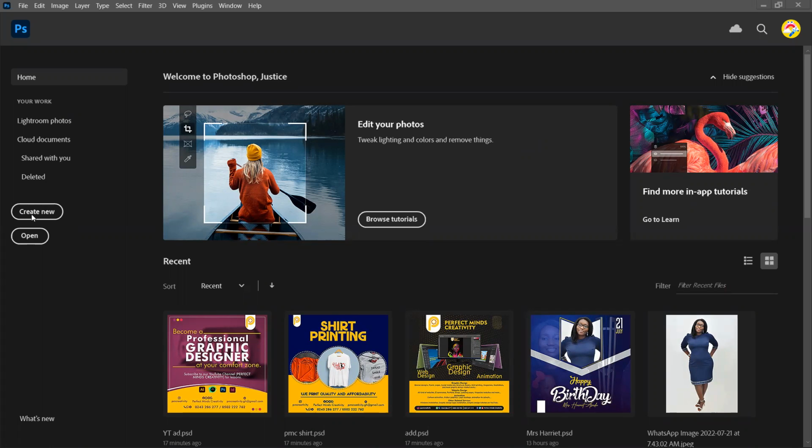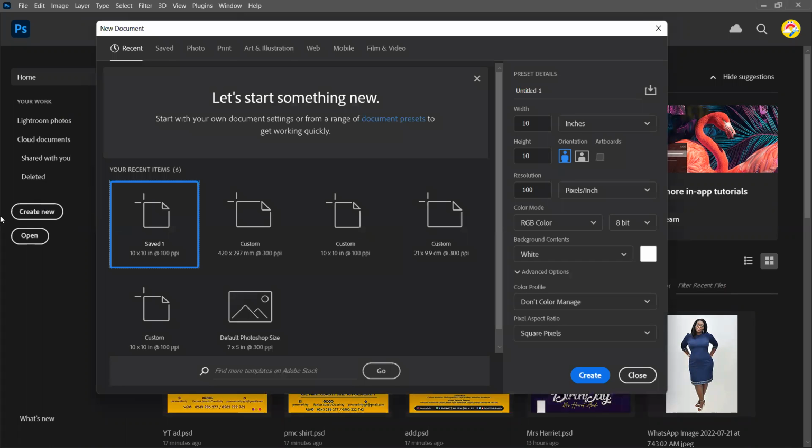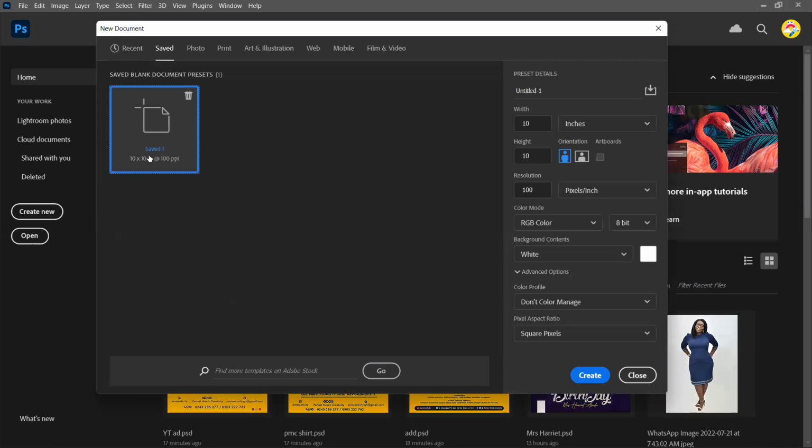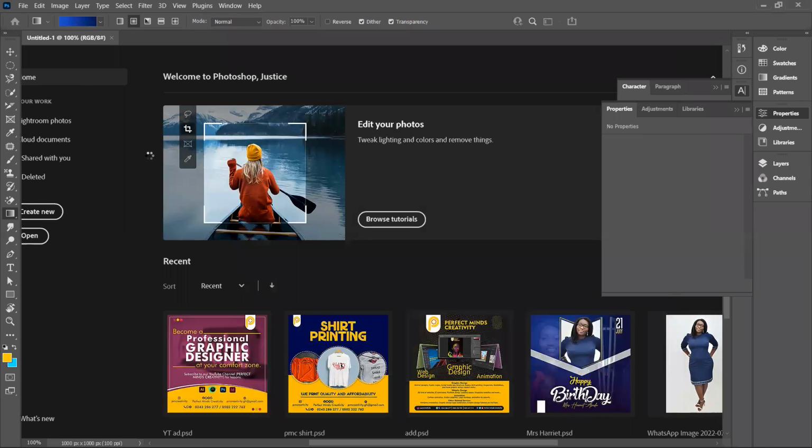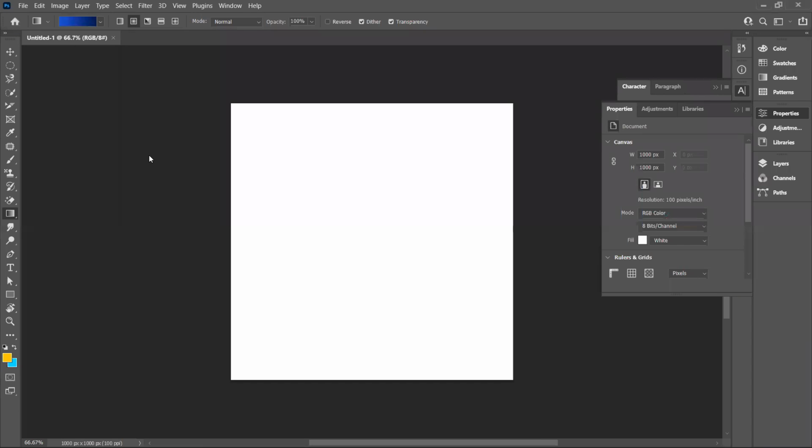I'll go in here to create my new document. So click on create new to create my new document. I'll go with the default one that I've been using, or the saved one in there. So double click, and then I have my page or my document created in here.